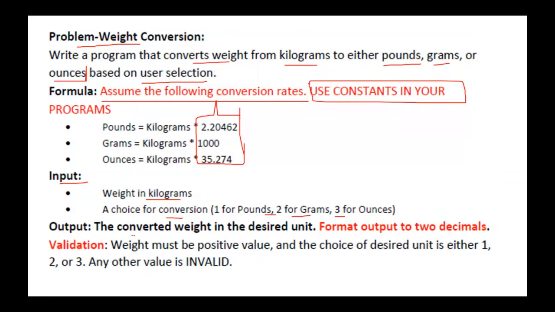The output is the converted weight in the desired unit. Format the output with two decimals. We need to do some kind of format here. Weight must be a positive value. This is validation. And choice must be 1, 2, 3. Any other value is invalid.